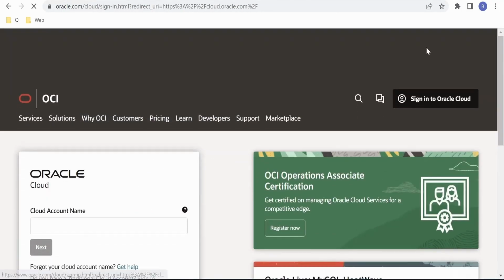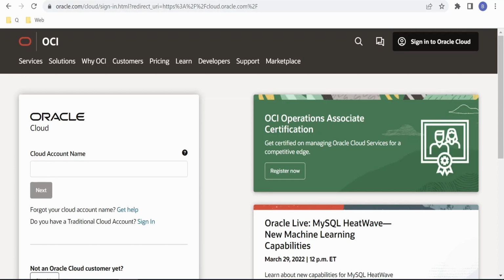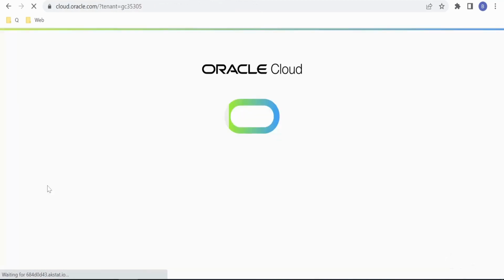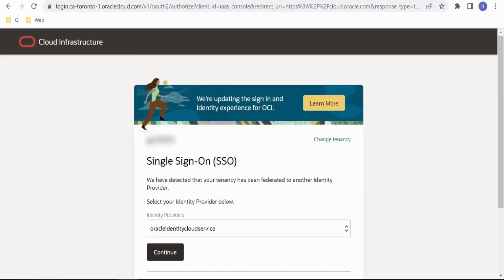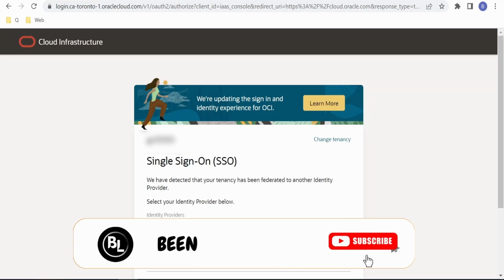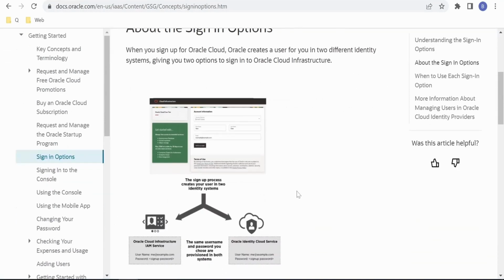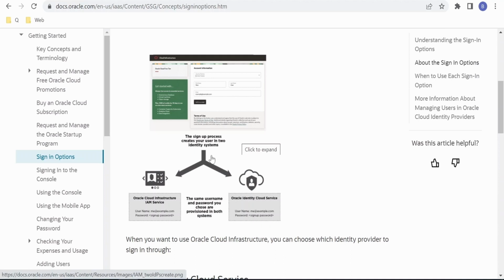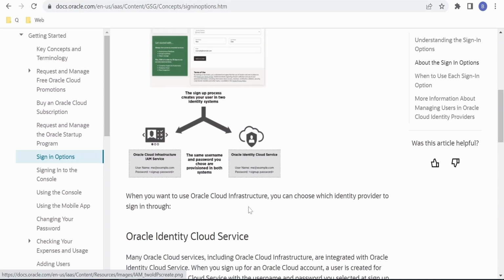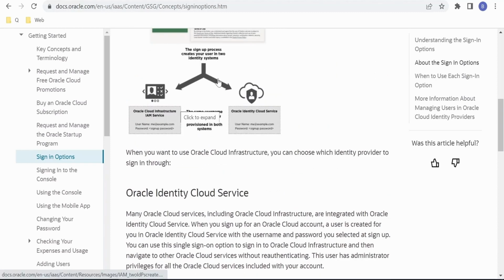On clicking on the hyperlink, it will open a page for signing in. Here you have to provide the cloud account name and click on next. And in the sign in page, it is asking for single sign on, and in the identity provider, it is showing identity cloud service. Now if you check the documentation, that is sign in options, when your account is created, the username will be created in both the sites. One is in the identity and access management service under OCI and also in the Oracle Identity Cloud Service. By default, the first user is created as an admin for that particular tenancy.